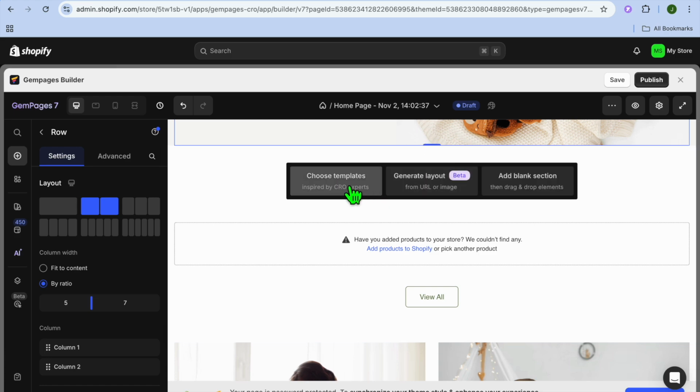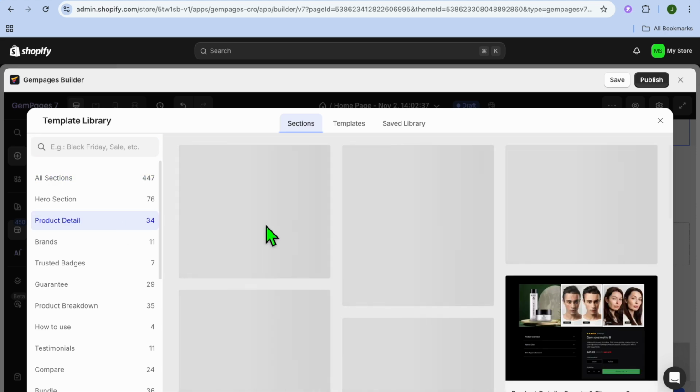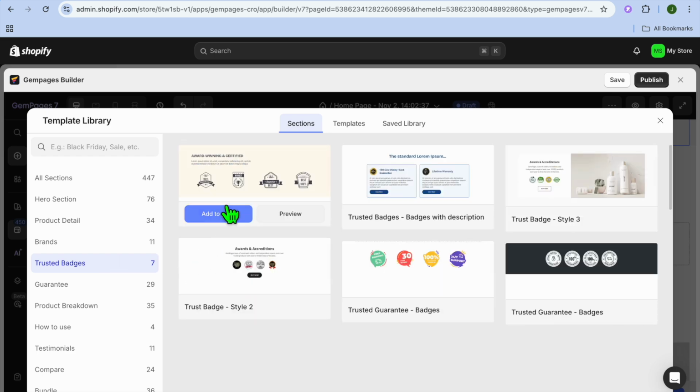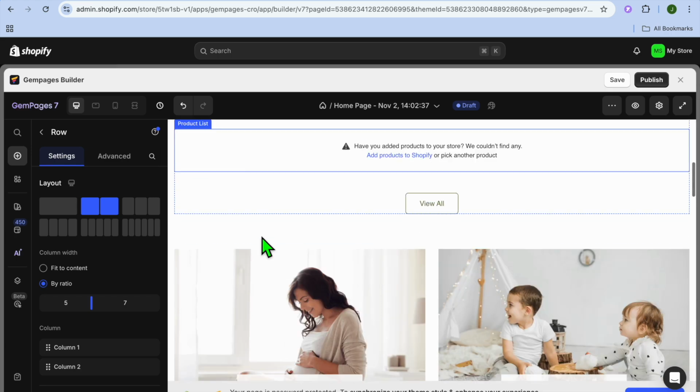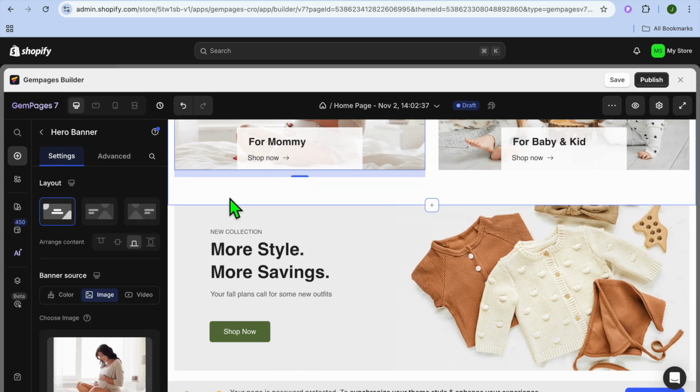By scrolling down you can continue editing, and if you would like to add a section you can tap on the plus and you can choose from their templates, or you can choose to add a blank section. Let's say we were to tap on choose templates. You can see different section templates that you can select from. So whether you'd like to add product details or you'd like to add trust badges, you can see there are numerous options that you can select and quickly add. And scrolling down you can continue making your changes.